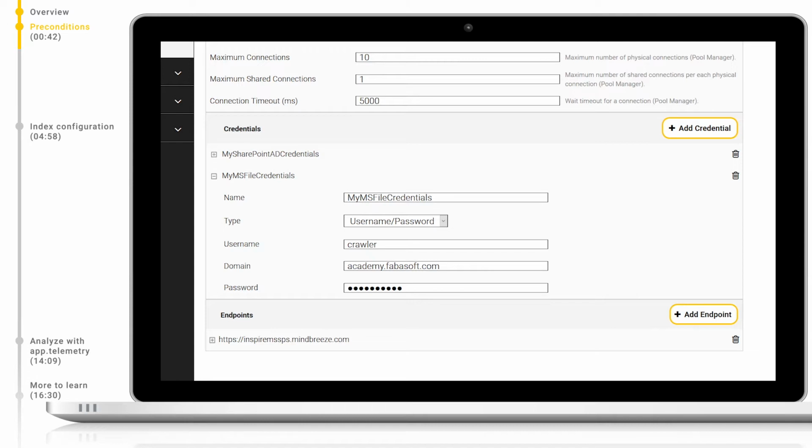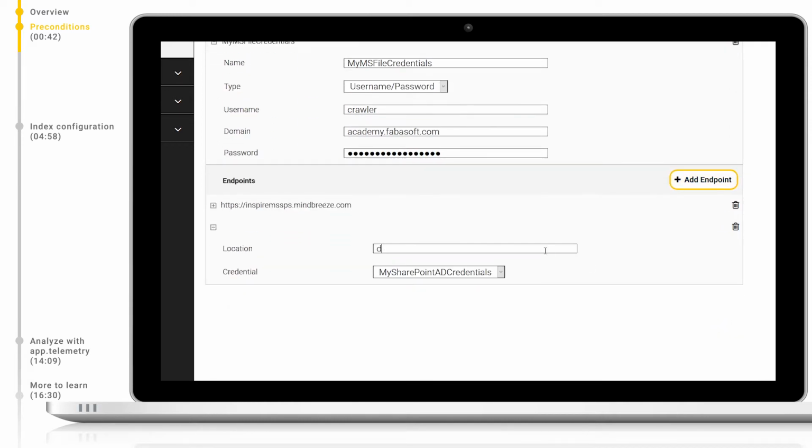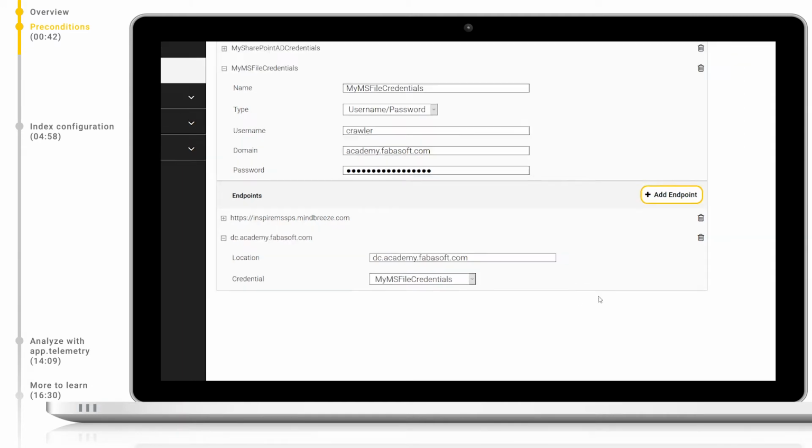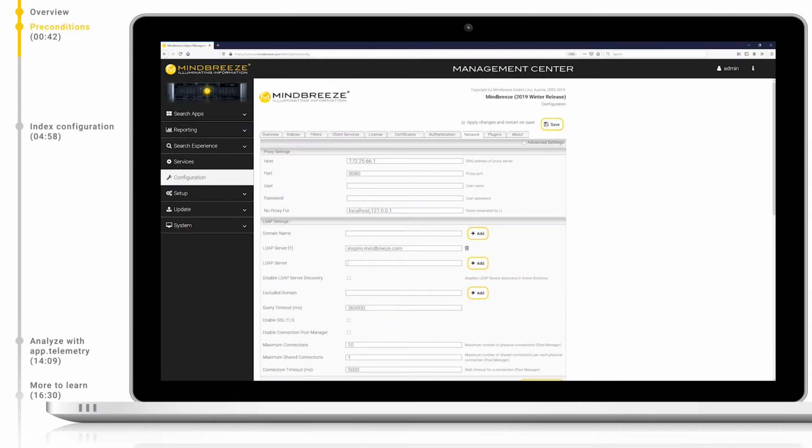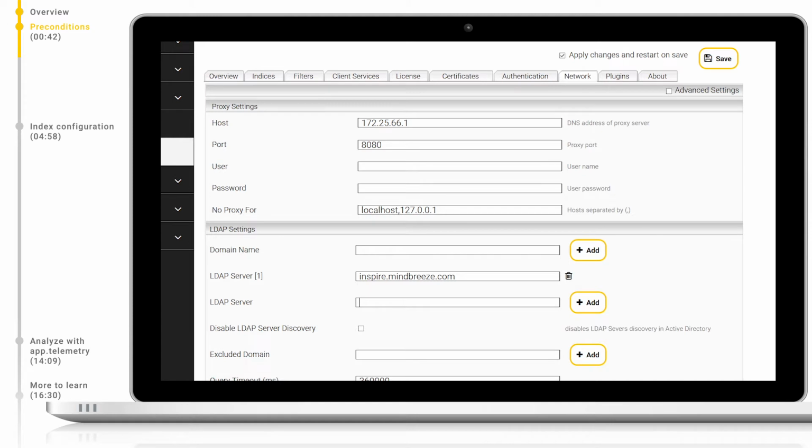The next task is to add an endpoint for our file share. This maps the configured credential to the file share URL. To do this, we will click on Add Endpoint, add the root URL of the file share, and then select our credential from the drop-down menu. Finally, we will scroll up and configure an LDAP server. We can add multiple servers here if we wish, and unless specifically disabled, Mindbreeze will perform automatic LDAP server discovery.